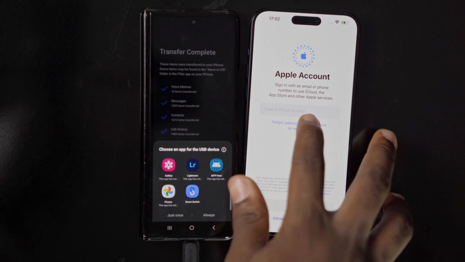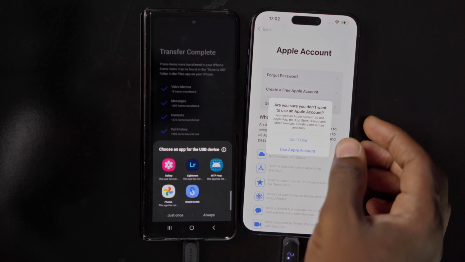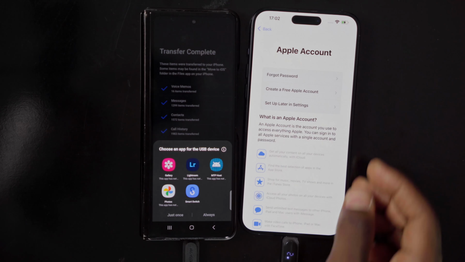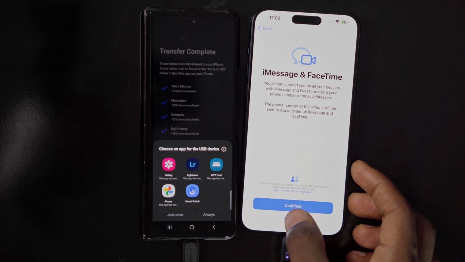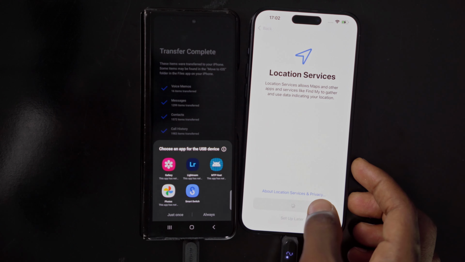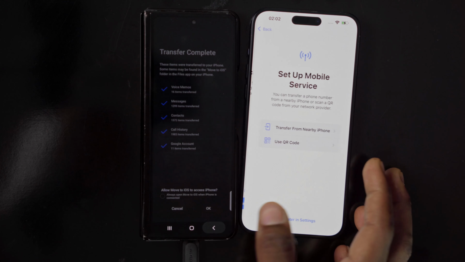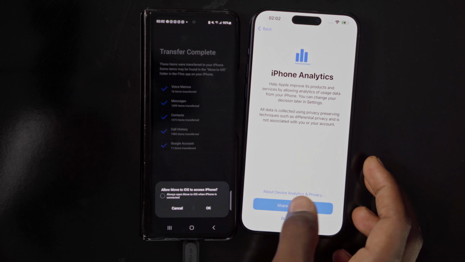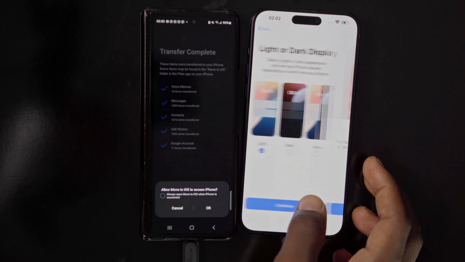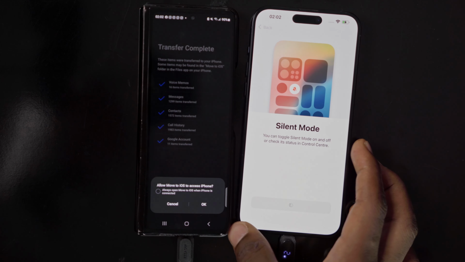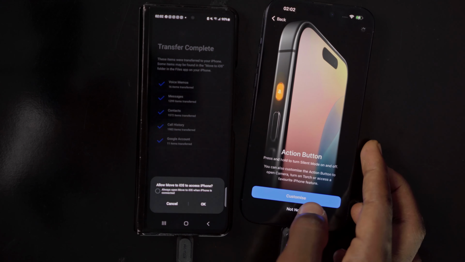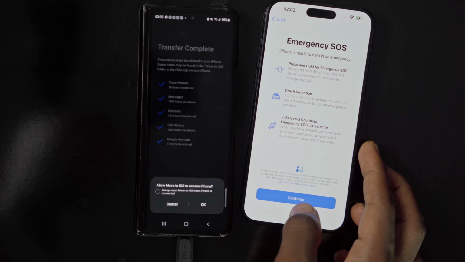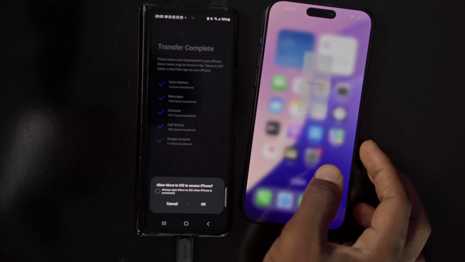So for this, we'll just click on forget and click on set up later in settings, and we'll click on don't use. So we click on agree and we click on continue, and we click on not now. We click on turn on location services. This is just the basic setup. Click on set up later, click on continue, share with Apple, share with app developers, click on continue, then we'll click on not now. This is just the basic iPhone setup. Then we'll click on set up later in settings, then we'll click on continue, then we'll click on welcome to iPhone.